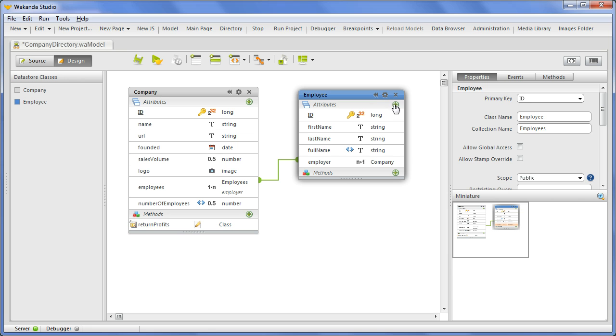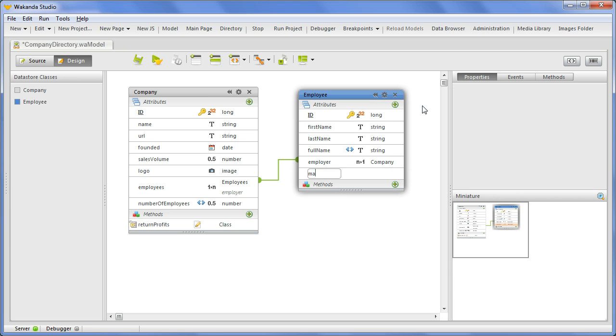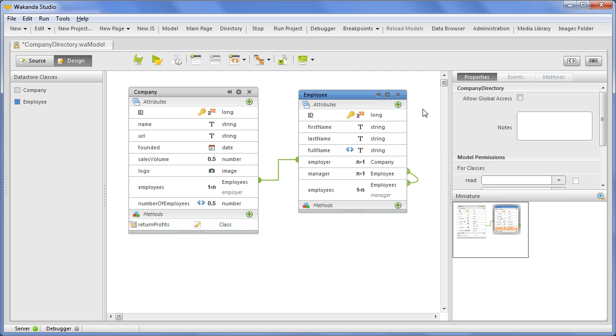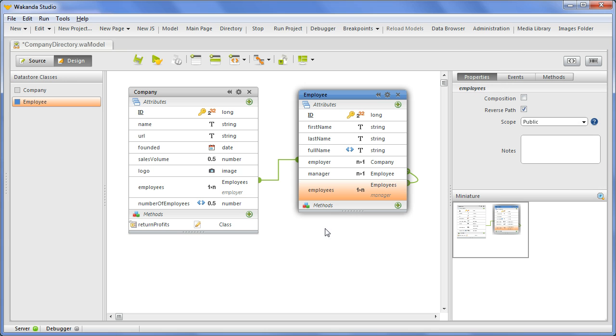We'll create a new attribute called manager in the employee data store class and tab over to the type. Then we'll enter the employee data store class name since the manager is actually an employee. We'll hit enter, then tab. You can see that a many relation attribute was created.